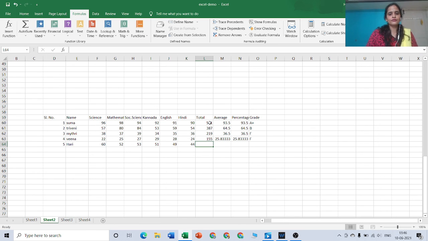So if I wish to calculate the total, again no need to type the formula. I will just drag it. I will get the formula for average also. Take the cursor to the above average score and drag it. You will get the average score for this. For percentage also, place the cursor on the above percentage score. Then drag it. You will get the percentage.